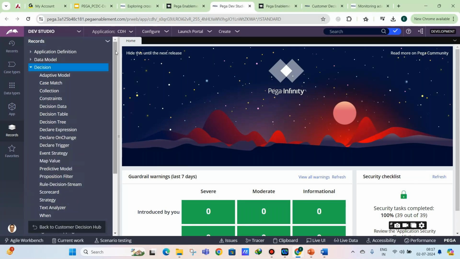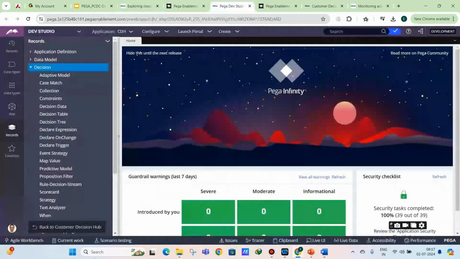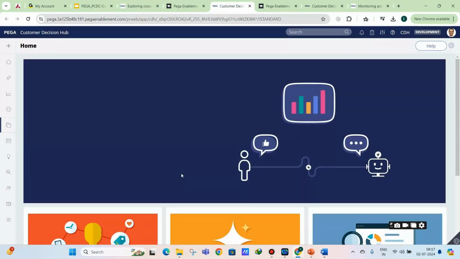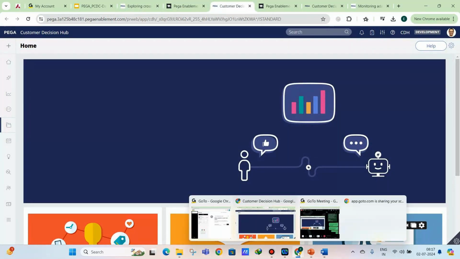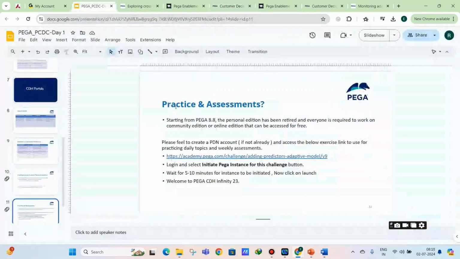You can practice in your personal edition, but only for Pega Marketing you have to use the exercise system that we are seeing right now. So that is the advantage of having the personal edition as well. It is up to you whether you want to practice Pega decisioning in the personal edition or in the exercise system. Whichever is comfortable for you, you can use that.